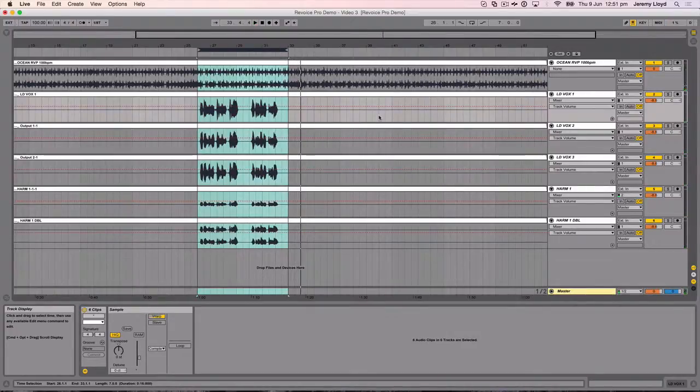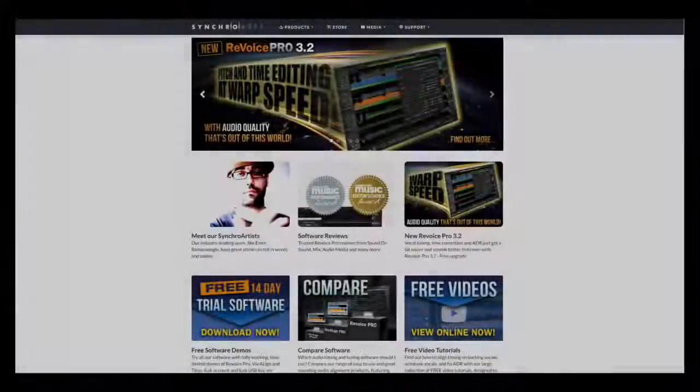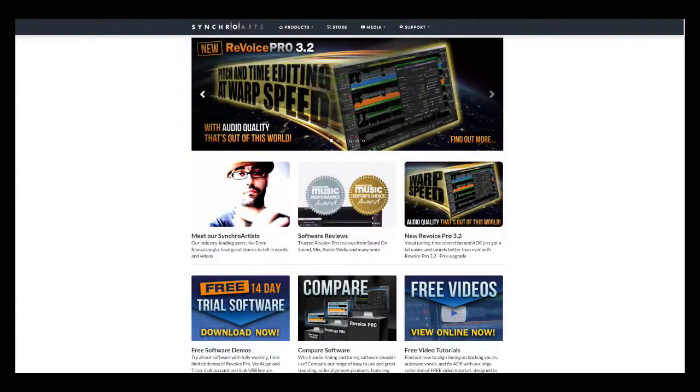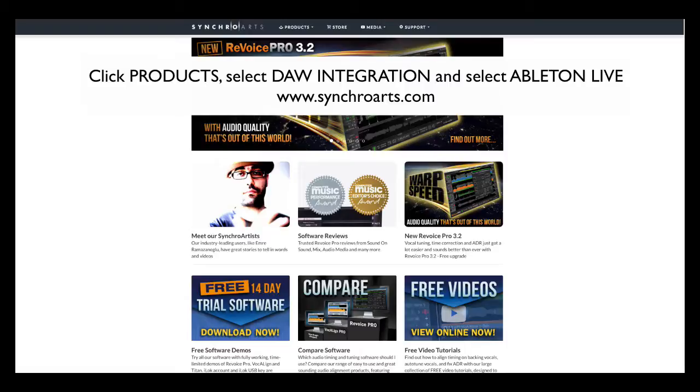You can try processing this audio yourself. Go to the SynchroArts website, Ableton Live entry in the DAW list to download this example session and get further information on using Live with Revoice Pro or Vocaline.